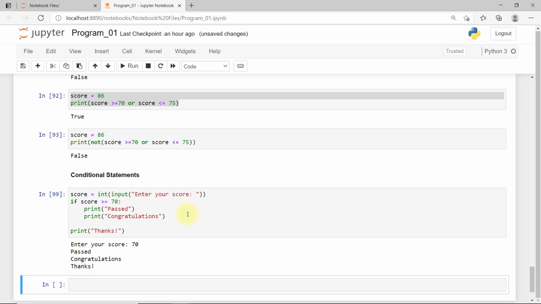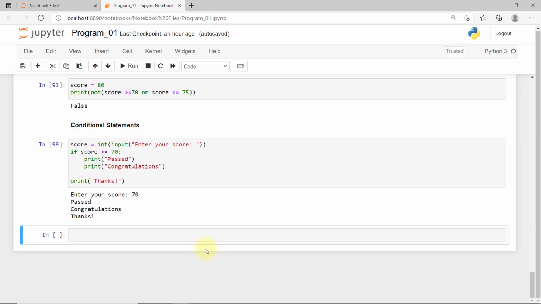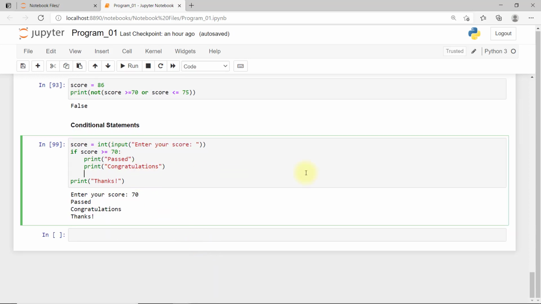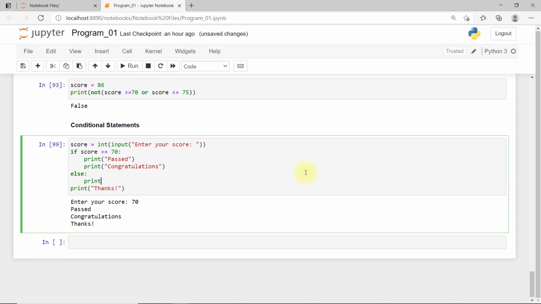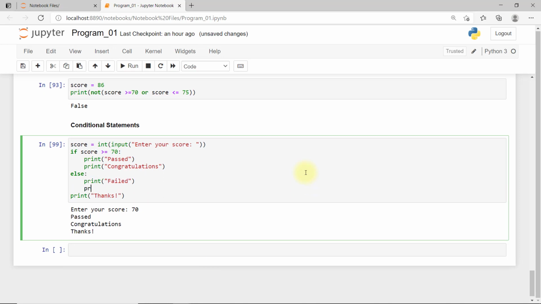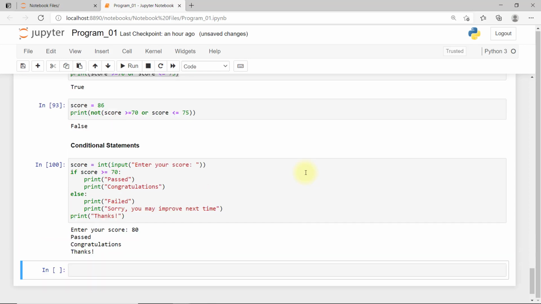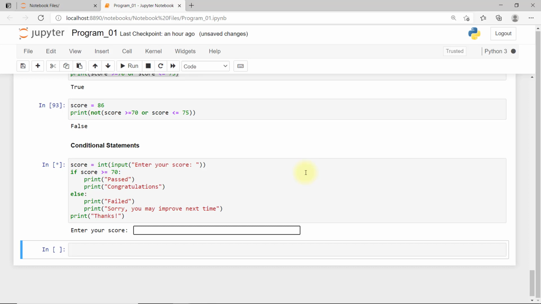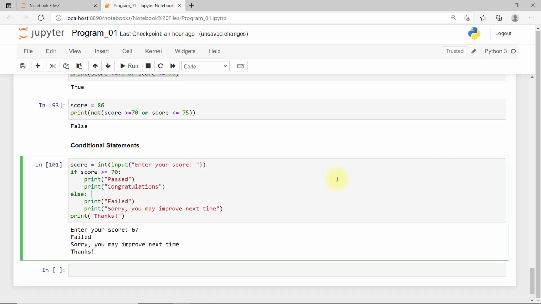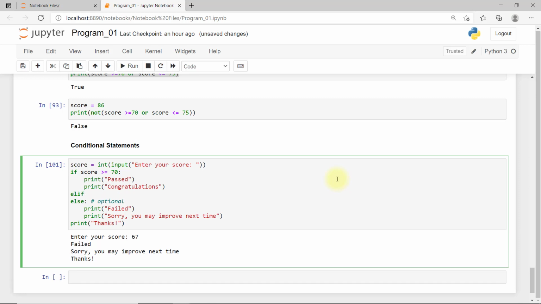If you want something to be performed when the if condition is evaluated as false, you can use the else. And you can write any statement under this else block as long as these statements are indented. Let's run and try it again. And it works perfectly. So in addition to the if statement with an optional else block, you can test for multiple conditions once the if condition is not satisfied. You can insert optional elif blocks and provide another condition to be tested.